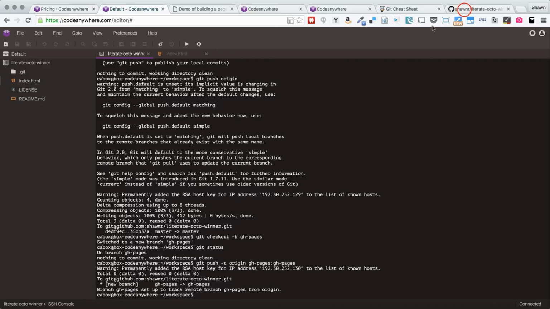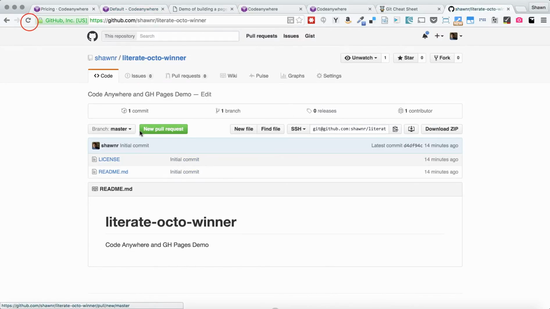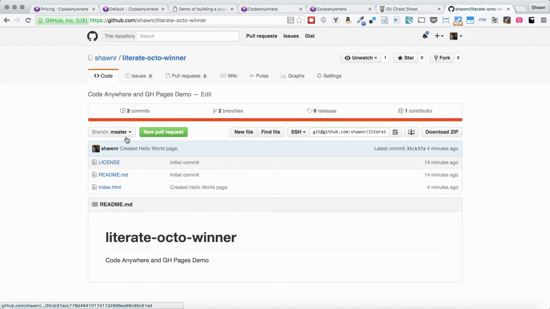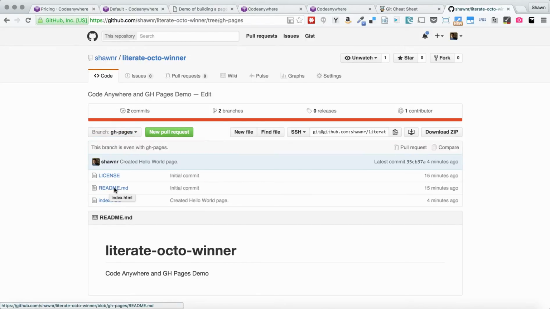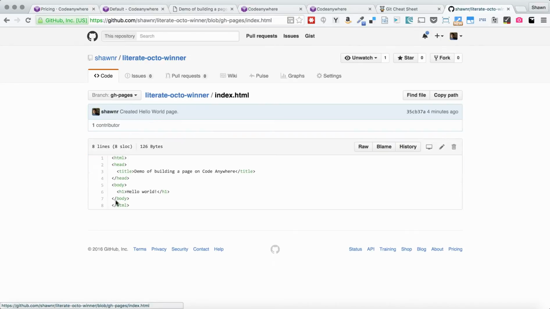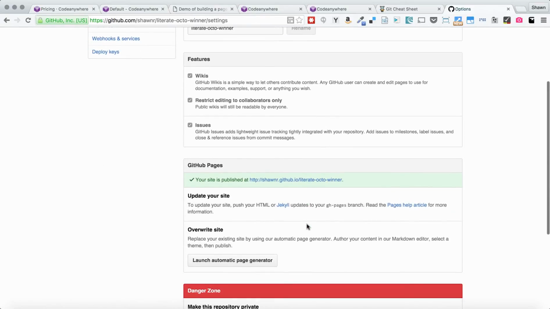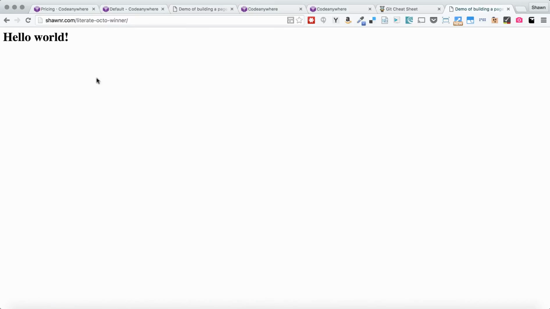So now what we expect to see, if we click back over to GitHub, if we refresh here, in the master branch we see our index.html, and that looks proper. And if we pull down, we see that we also have a branch called GH Pages. If we click on that, that also looks proper. The index.html file contains the code that we want it to contain. And now, if we go to our settings, we can see that GitHub Pages has successfully published this site at this URL. If we click this URL, we now get redirected.